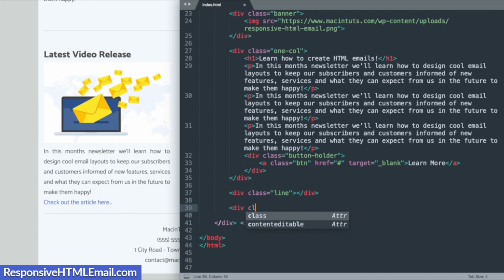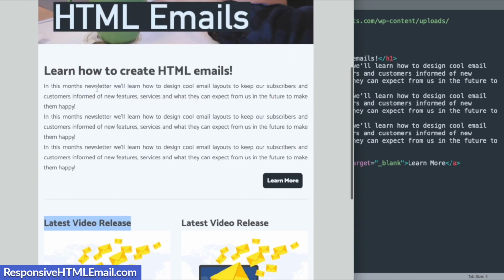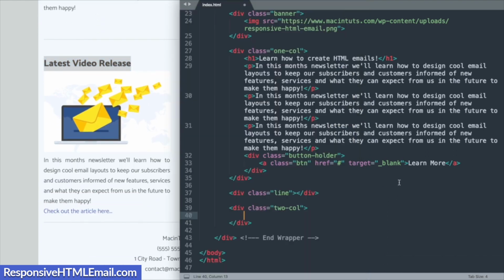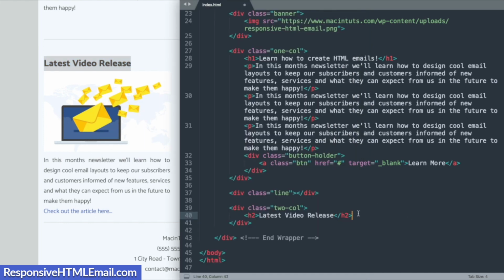So for the 2-column sections, similar to the 1-col, we'll just say div class 2-col. We can close that out, and then we have a heading at the top, but it's smaller than the heading that we used before. So we'll use an H2 tag rather than an H1, and then we'll just say latest video release, and then once again we can add the image.